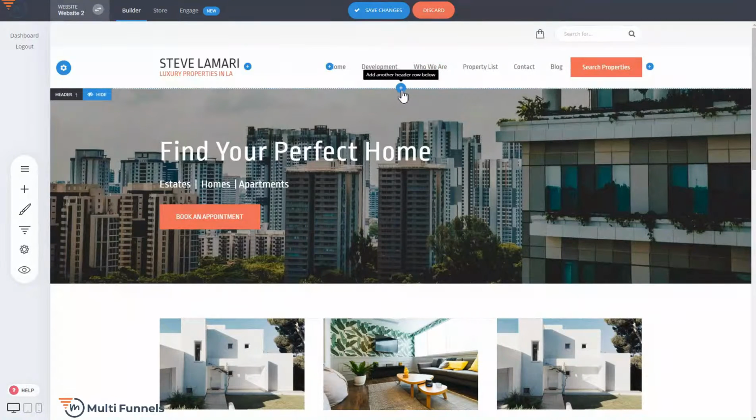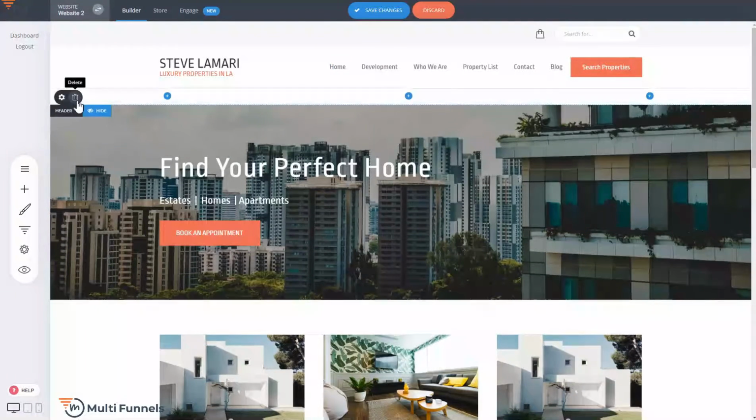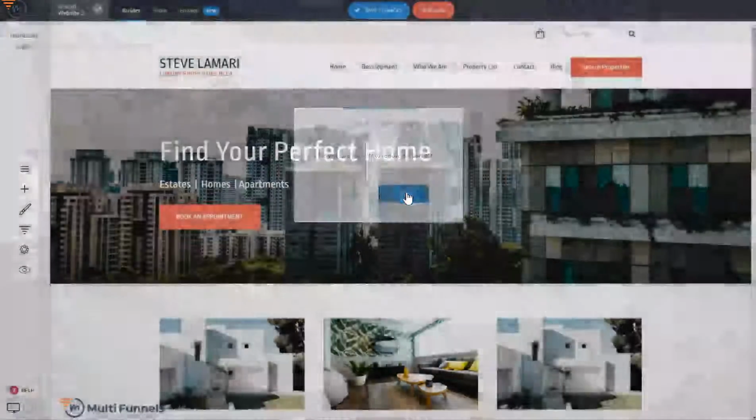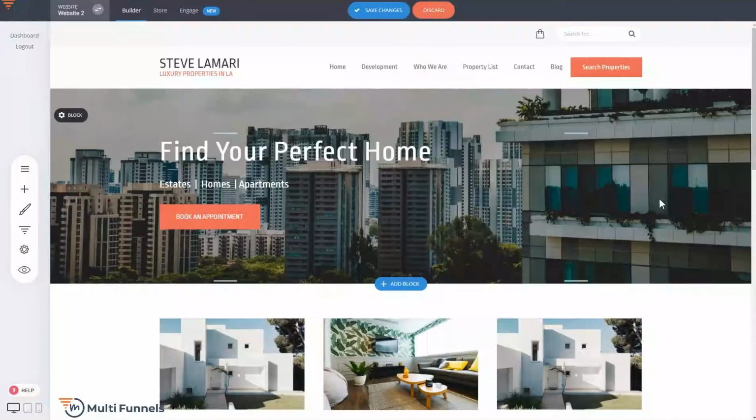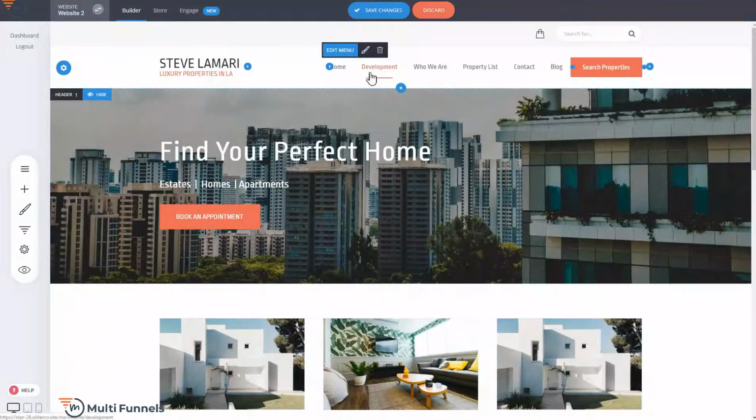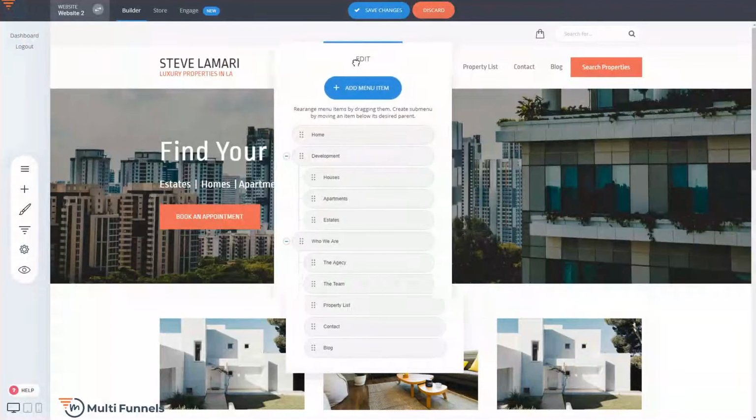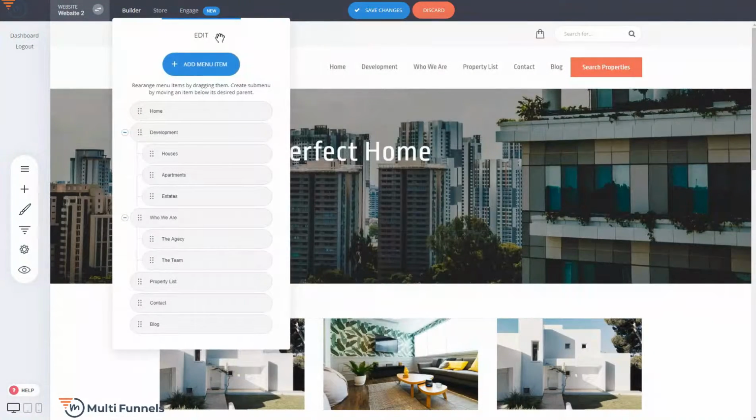You can add another bottom row by clicking on the plus icon as well. And if you want to delete it, just click on the delete option. So just like that, you can modify and create all sorts of different beautiful headers for different use cases. When it comes to the menu, it's very important that obviously the menu is the main star of the whole header. So when you have the menu widget, you can just click on Edit Menu to modify the elements that you have.